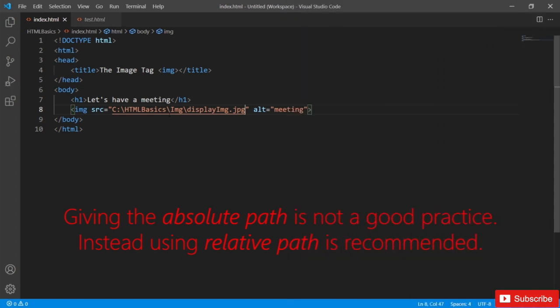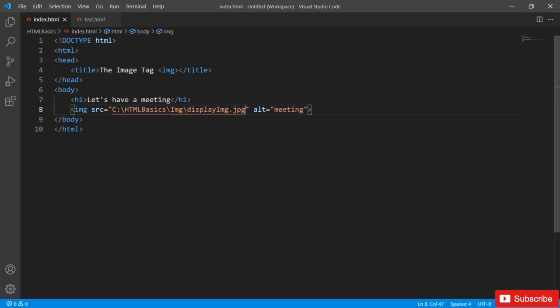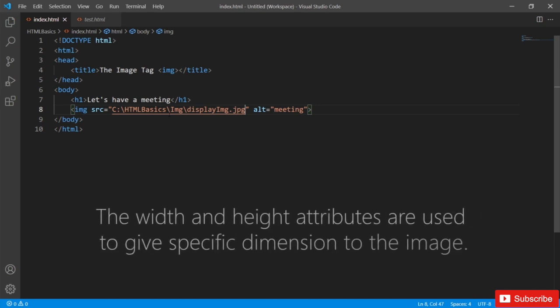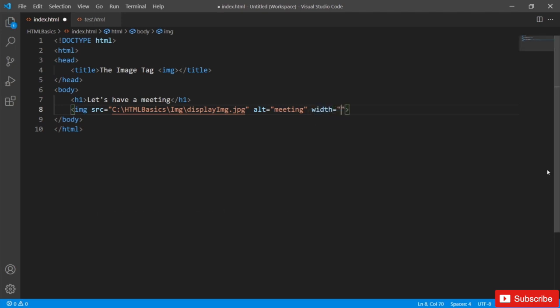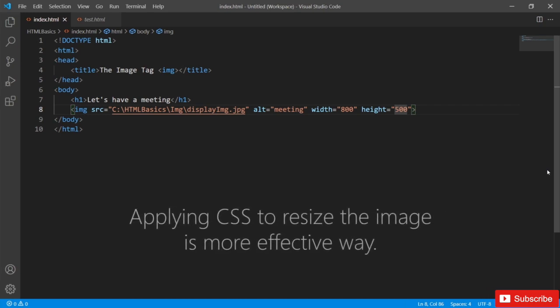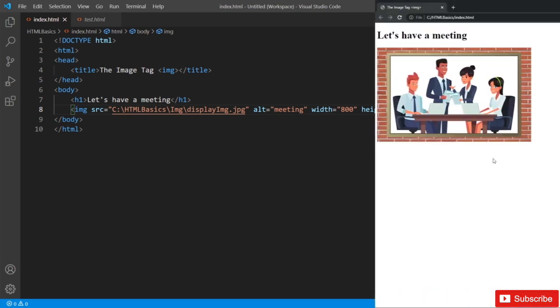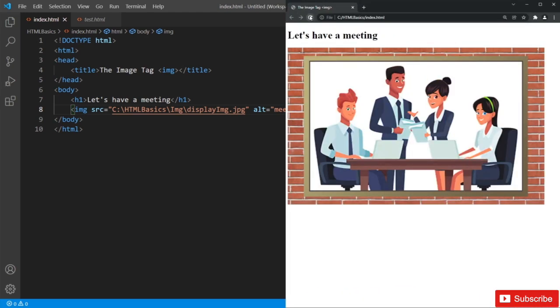There are two more attributes which are used with image tag, and those are width and height. So let's go ahead and define those two attributes as well. I'll say width is equal to 800 and height is equal to 500. Now these attributes are not used lately, rather applying CSS to resize the image is a more effective way. But let's see what is the output. Let's just refresh and you can see that the image is resized.